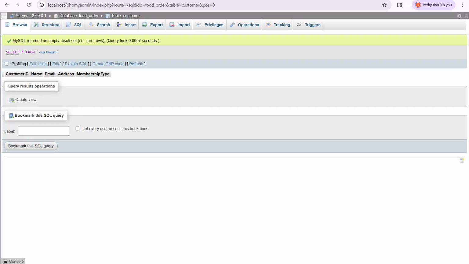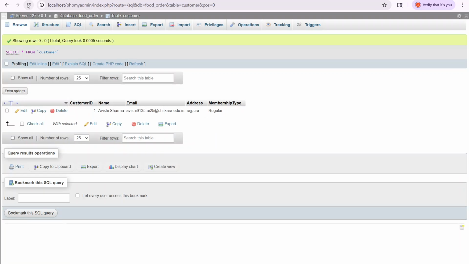Then we move to phpMyAdmin and refresh it. It shows the table with the newly inserted record. The newly inserted record has customer ID, name, email, address, and membership type. Then I will explain my code.